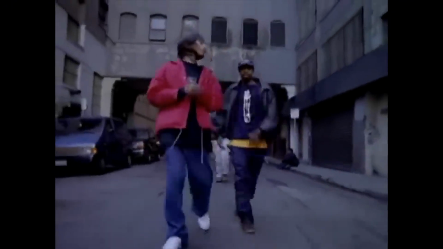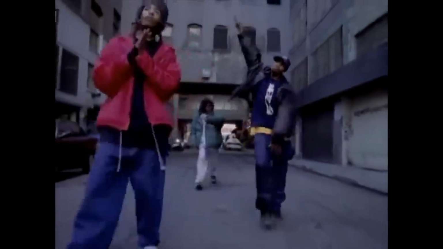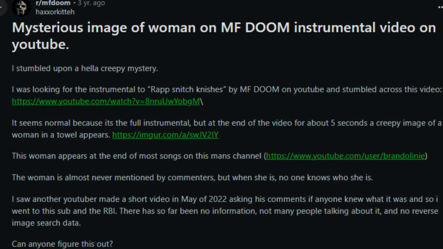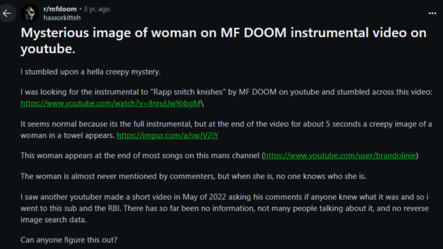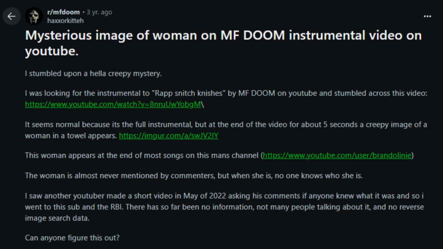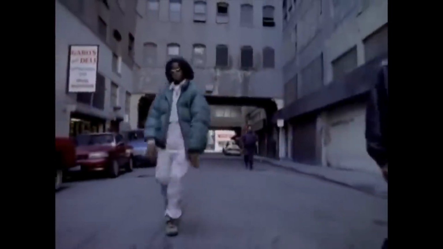For years, this went unnoticed by the broader internet until 2020. A Reddit user named HacksterKitten posted a discovery to the r/MFDoom subreddit. They'd been searching for the instrumental version of Rap Snitch Knishes and stumbled upon one of Brandolini's uploads. They were startled by the sudden appearance of the woman's image at the end of the video and began digging through the channel's other videos.